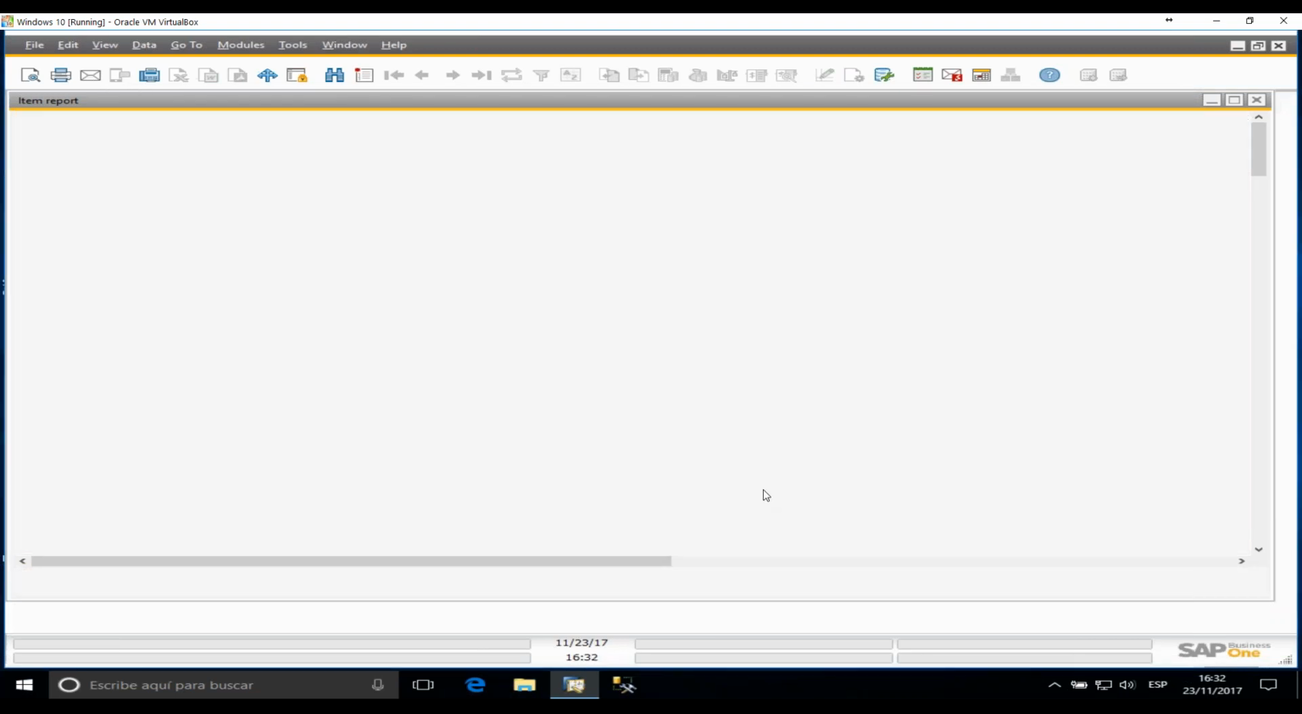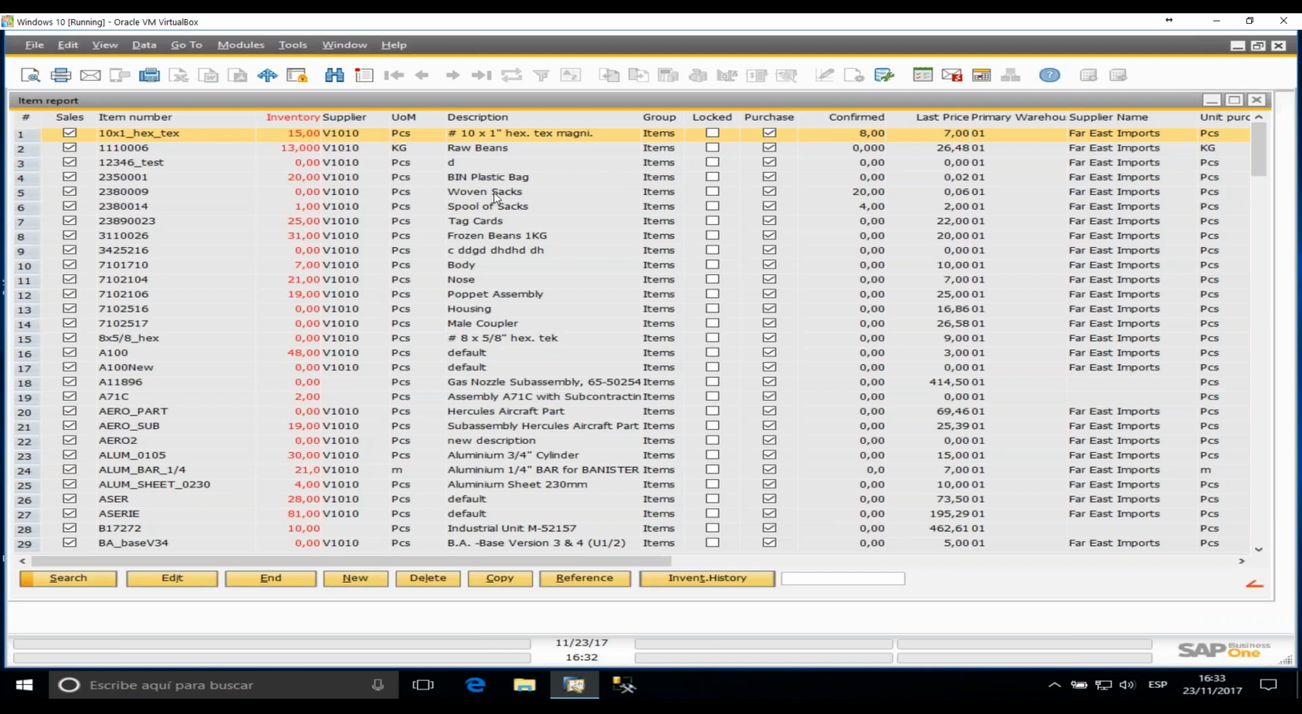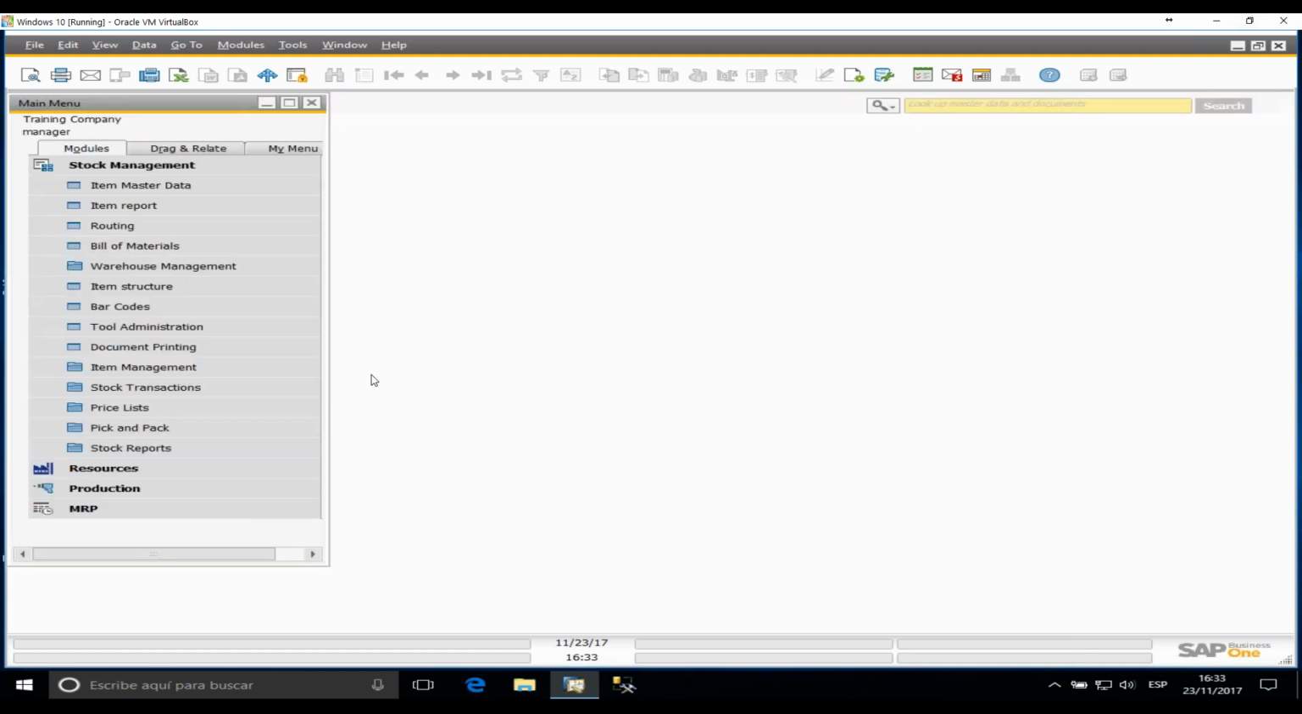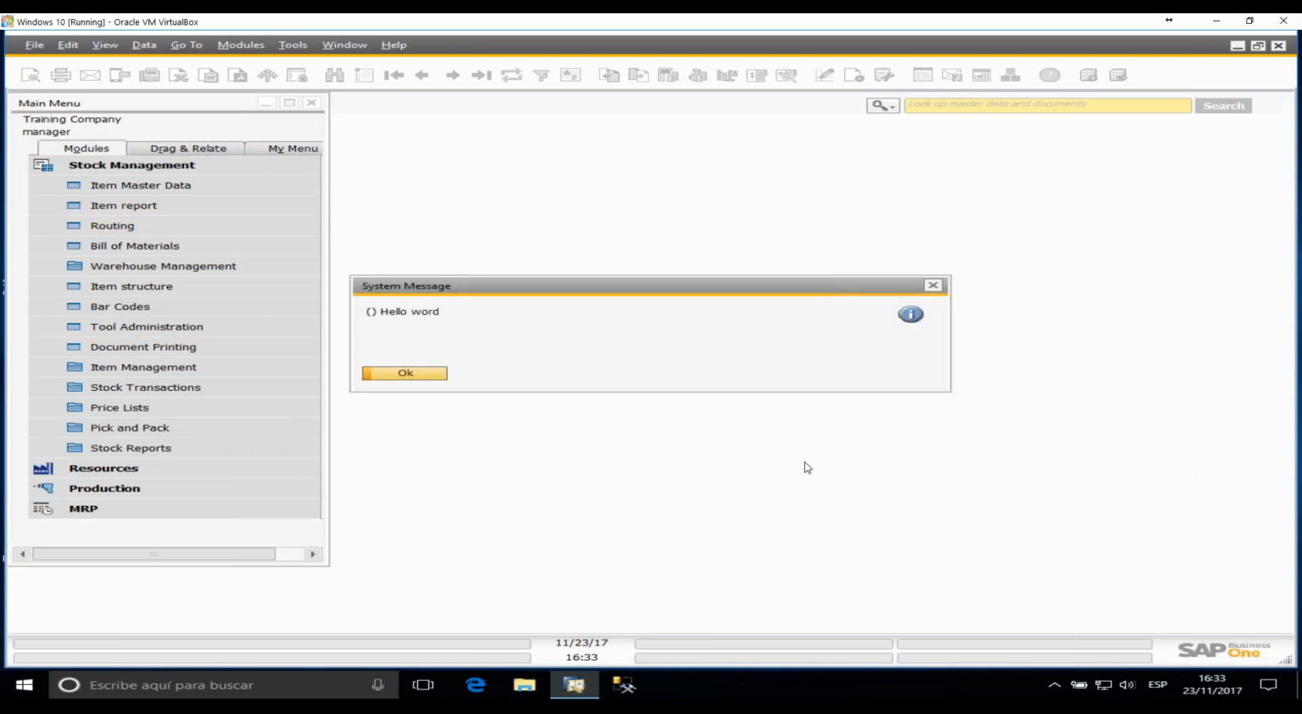I'm going to close the screen because I'm catching the moment when the system opened the screen, so I need to refresh my code. I'm going to open again my item report, and you can see that the system displays my code.